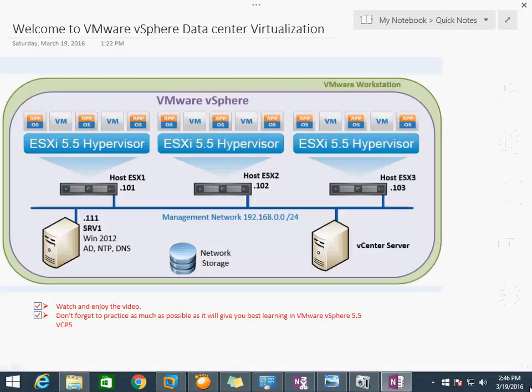In this video, we will discuss VMware vSphere data center virtualization. So again, welcome to VMware vSphere data center virtualization. This video captures the introduction and the concepts to understand VMware vSphere data center virtualization.